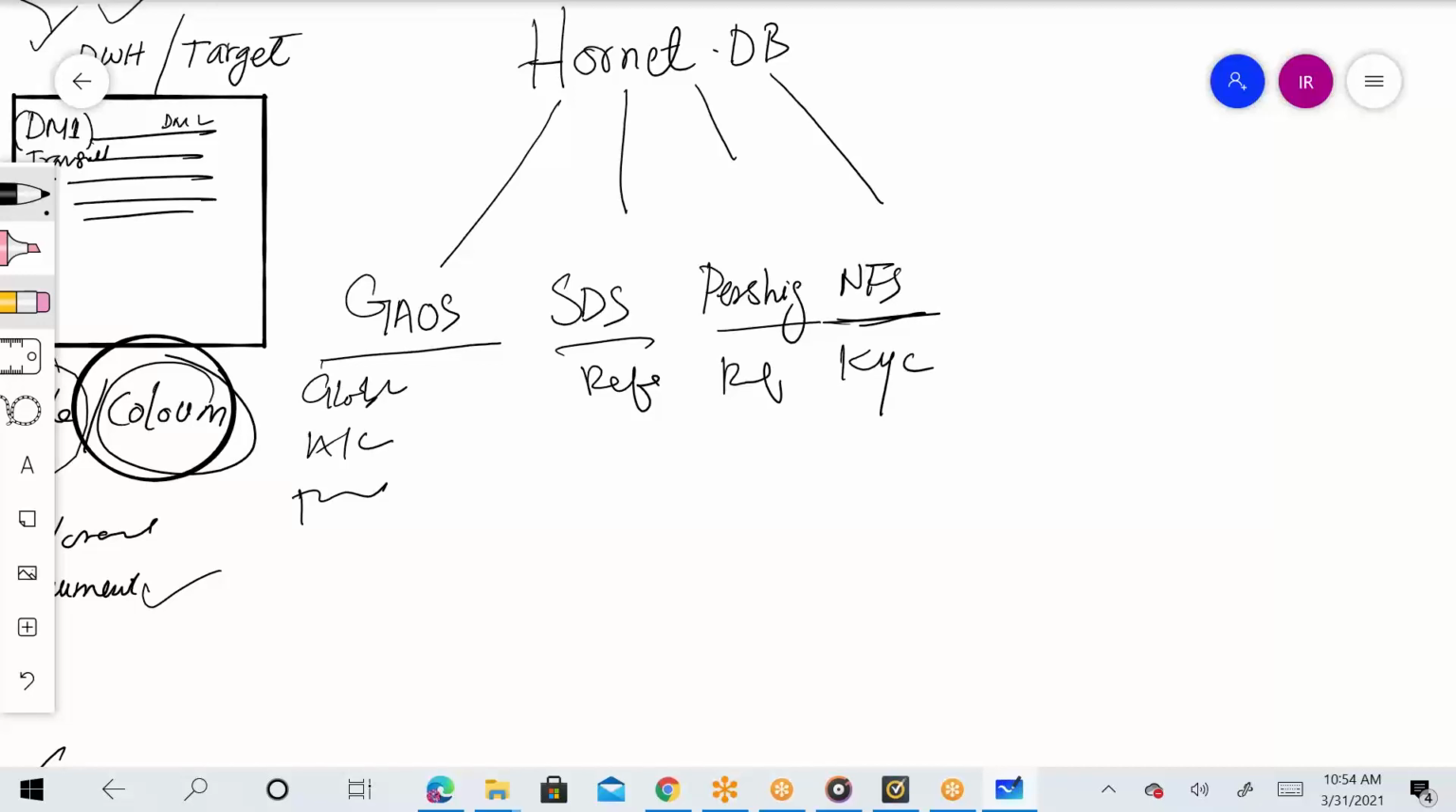What does KYC data mean? KYC means know your customer. So all the information pertaining to customers, social securities, tax IDs, ID card numbers, domicile numbers, all that information goes in these tables.